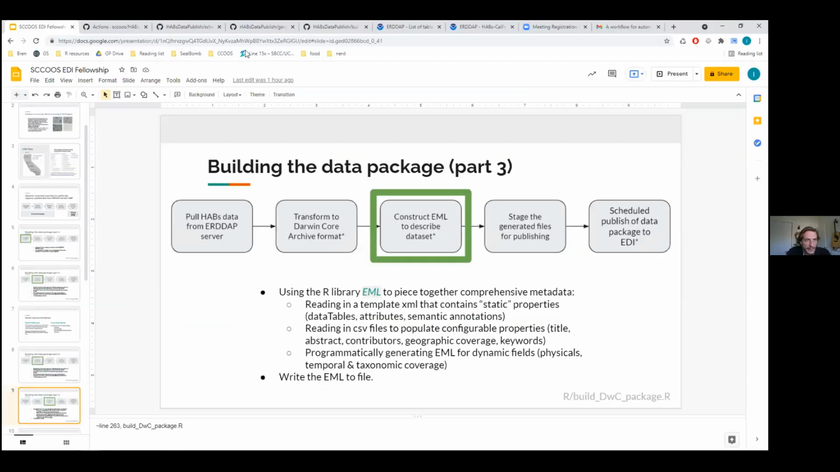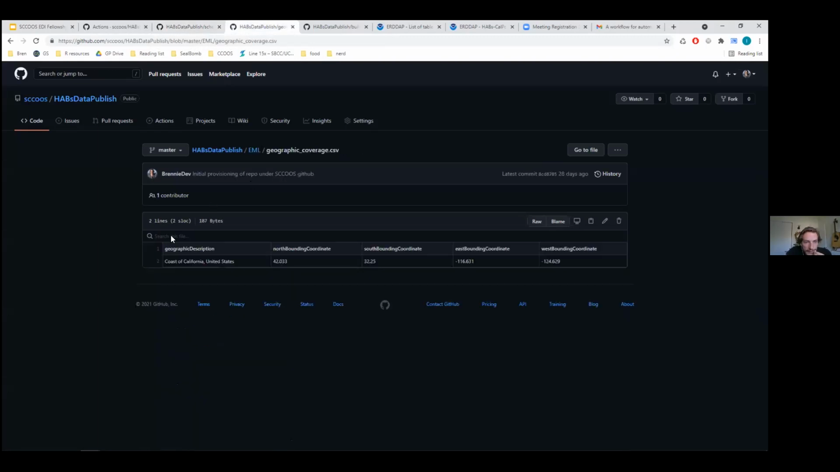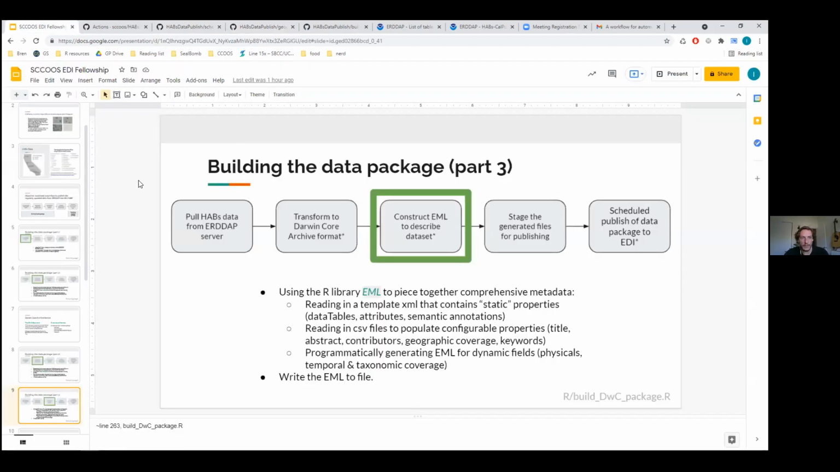And actually, I will show a quick example of that. So here is one of the CSV files, for geographic coverage, for example. So maybe next year they've added a new site in the very upper part of California, and they need to change the north bounding coordinate. They can just come in here and edit the CSV. It's very straightforward. And the next time the script is executed, that change will get propagated into the EML document, and it will properly reflect whatever changes they were hoping to make.